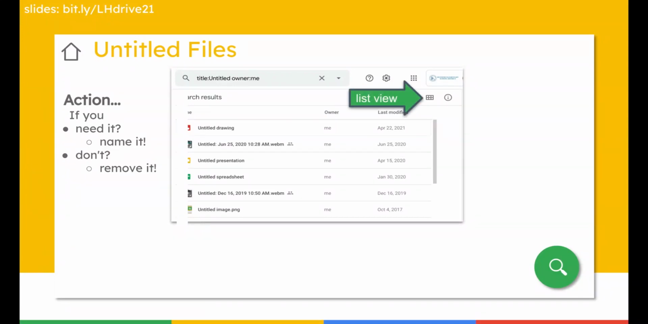This little button here is really helpful. When you click on List View, you'll see what you see here, where you can see the last day it was modified. Look at this file down here. This image, I haven't used that since 2017. It's really likely that I don't need that and I can click the trash can and remove it.